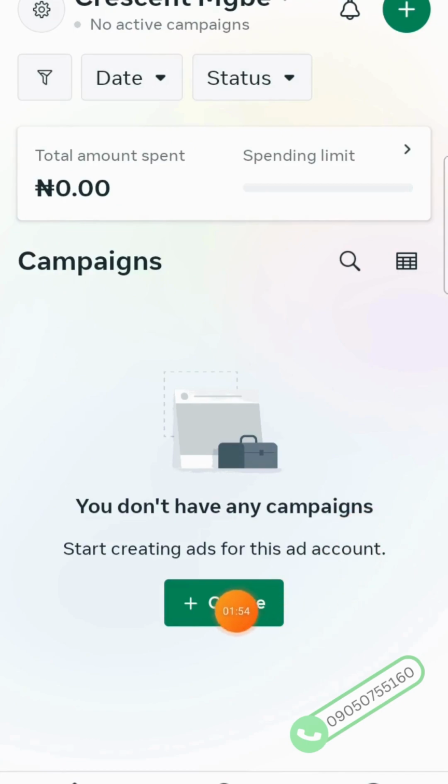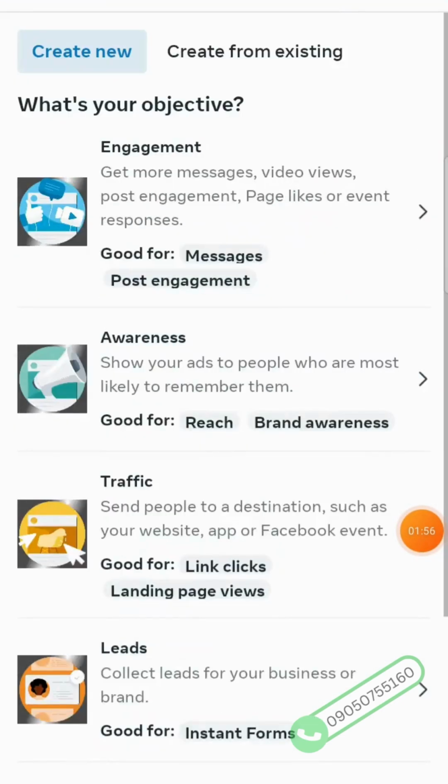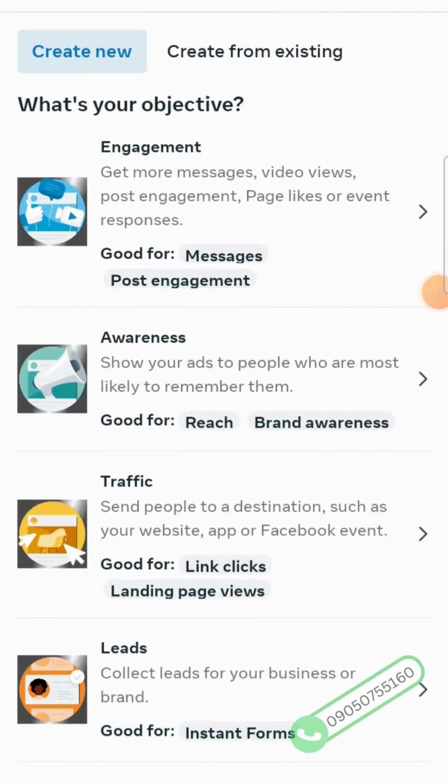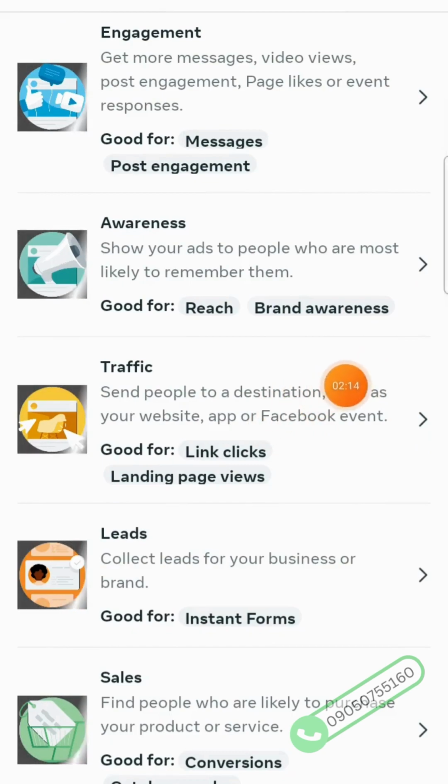To start creating your ad, simply click on create or the green plus icon. Here on the objective, you need to choose which objective. Why are you running the ad? What is your objective? Do you want to get messages? You want people to message you, engage with your post and all of that? Or do you want to just create awareness? Do you want to generate traffic?